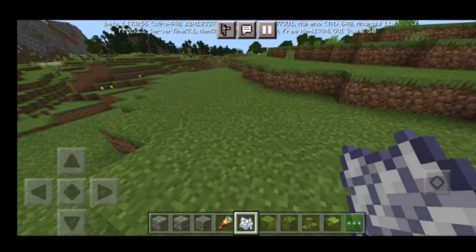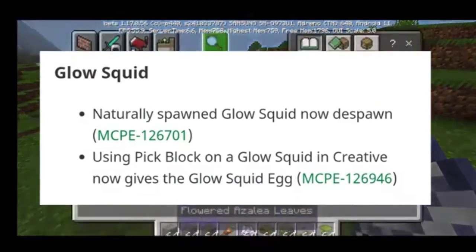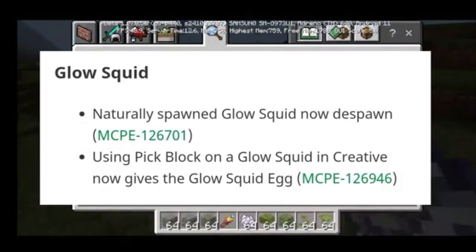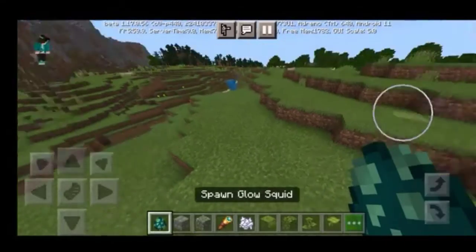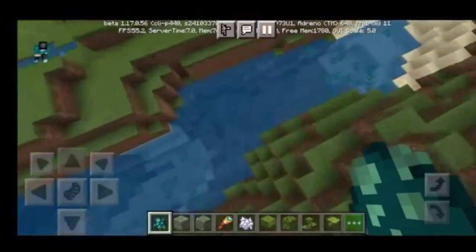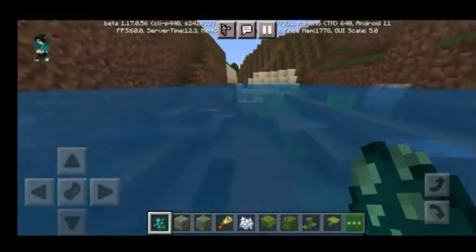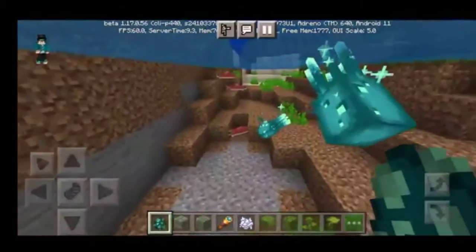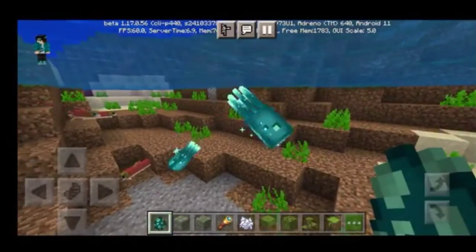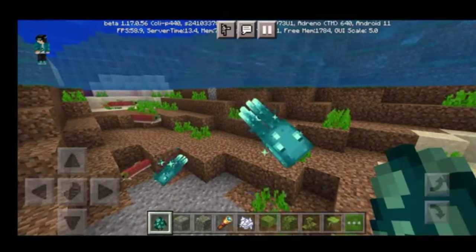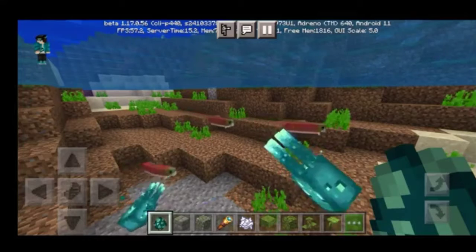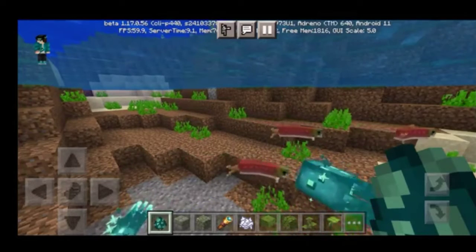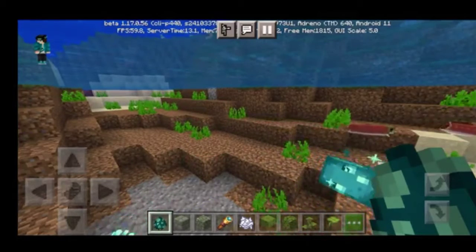And next up, we actually have a change with the glow squid out of all things over here. And basically they made it so naturally spawned glow squid can despawn now, which is a little bit weird, not gonna lie. I don't really get that feature, but you know what, it's whatever. Glow squid are pretty cool. That might also mean that keeping a glow squid as a pet may be a little bit difficult now, because they despawn now, which I don't understand, but that's still pretty cool. And next up, using pick block on a glow squid in creative now gives a glow squid egg. Okay, that's pretty cool.